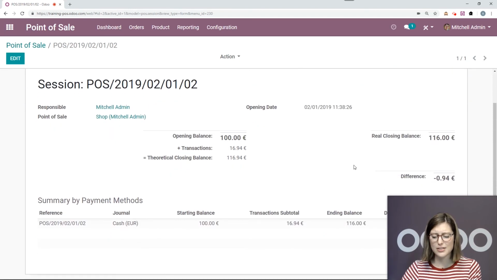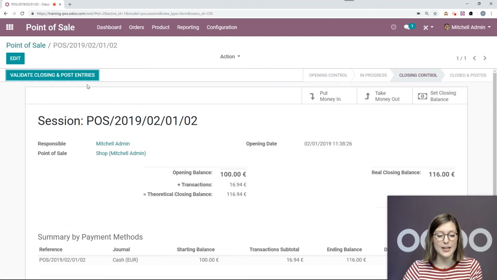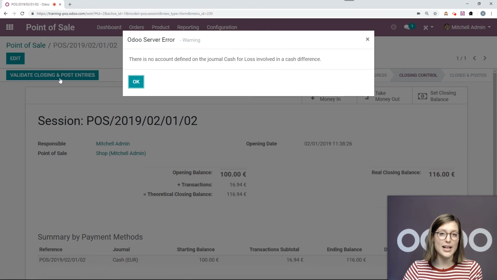All right, and we see that difference right away here. But of course, I'm not gonna take the 94 cents out of my own pocket. I'm just going to report this difference. Okay, so I'm gonna go ahead and click on this button, validate closing and post entries. But when I do this, I get this warning saying that there is no account to find on the journal cash for the loss involved in the cash difference.